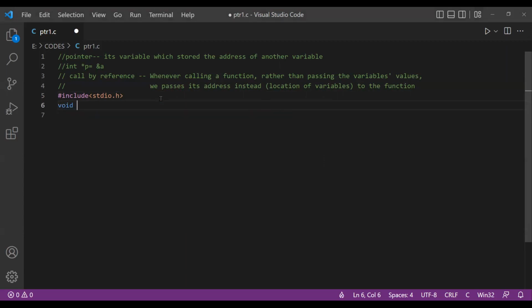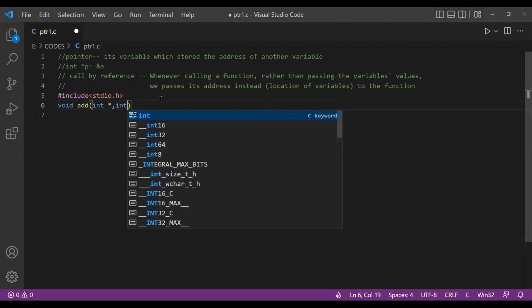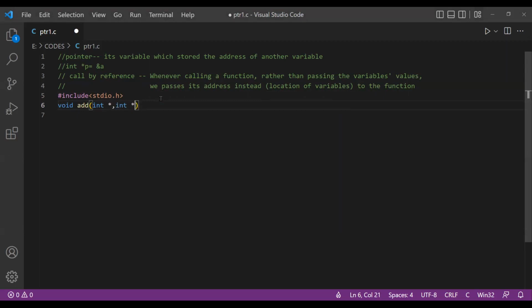Let's take a function called add to add two numbers. As we are dealing with pointers, we now take the arguments as pointers here. And we call this method of declaring a function a declaration. Okay, moving on to the main function.